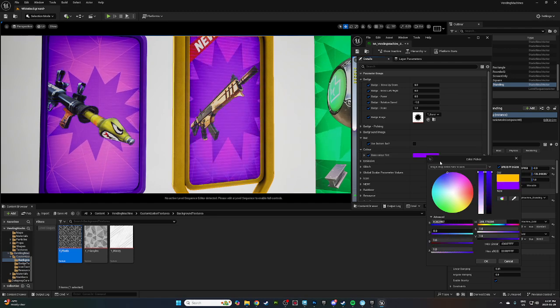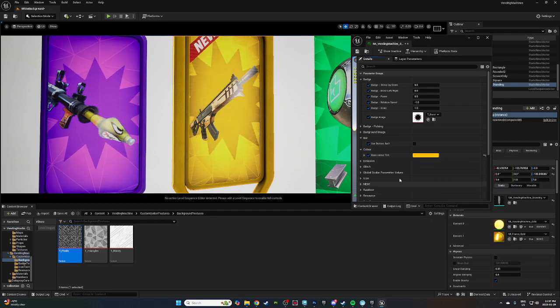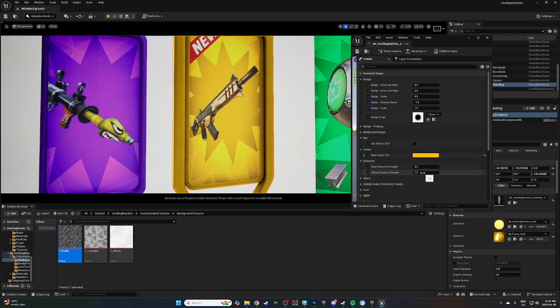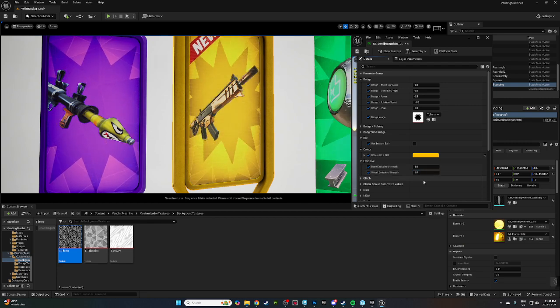Color is basic. You're just going to use this to change that to whatever color you want. The emissive is going to change the overall emissive strength of the machine.